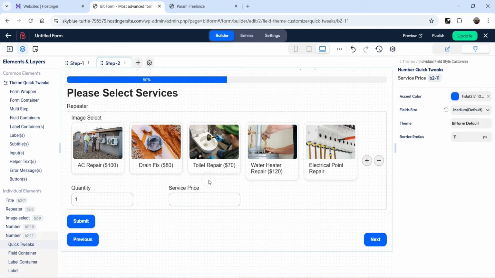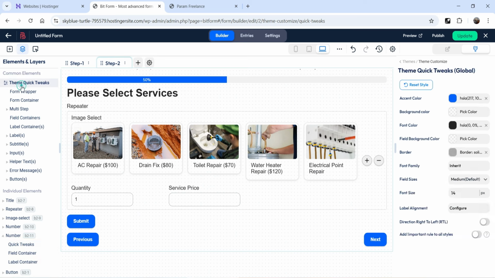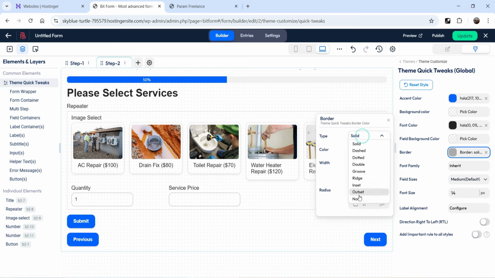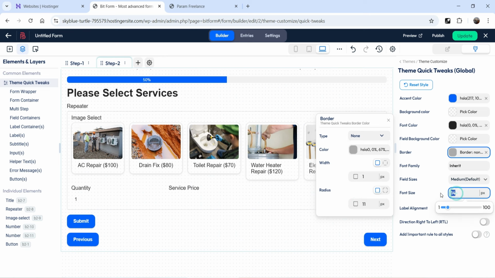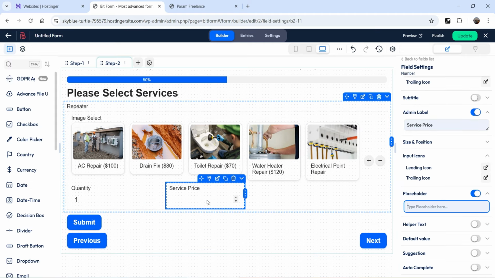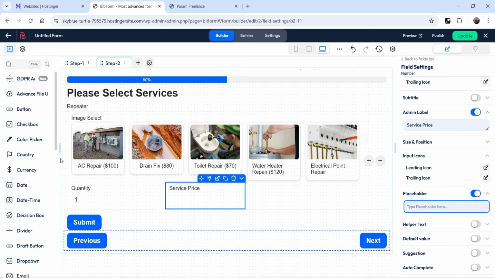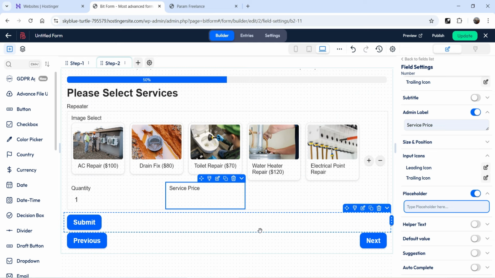So click on this customization option, go to theme quick, and for the border, let's make it none. And the font size, I'm going to increase the font size to, let's say, 20, so it will show the bigger font. So we have the service price here, so it will show the price of that particular service here. Okay, so we have one repeater field. Now below that we are going to calculate the total price.